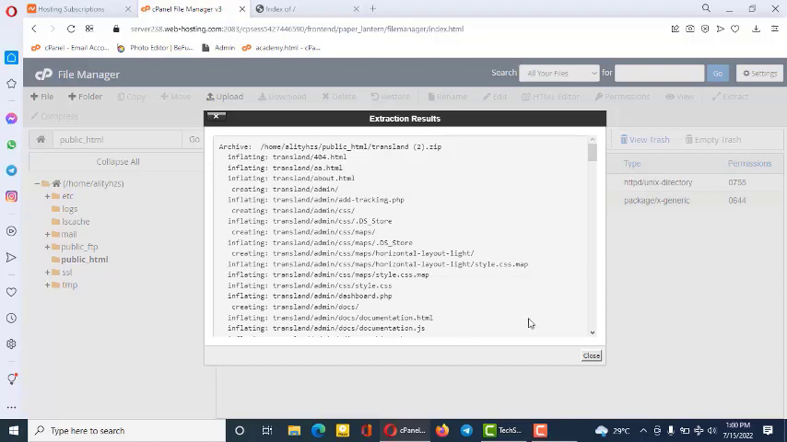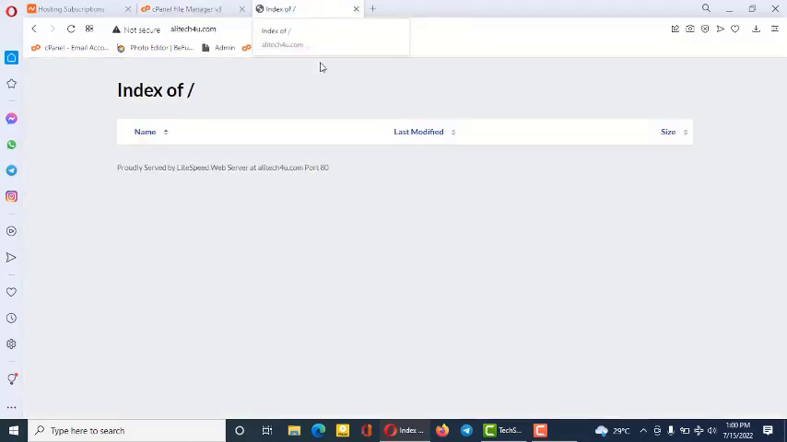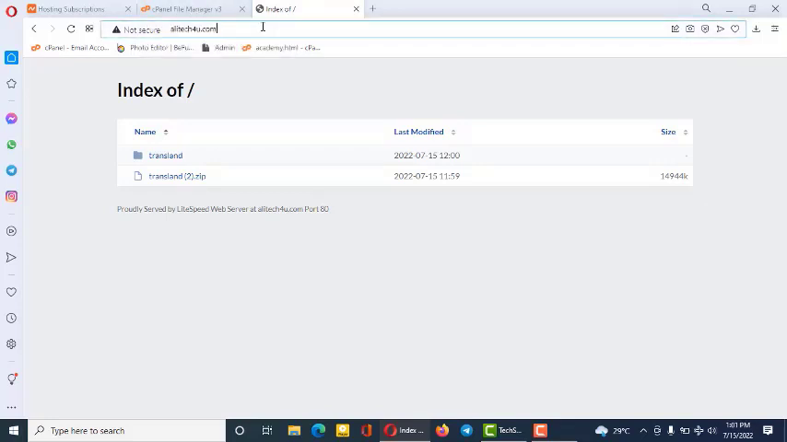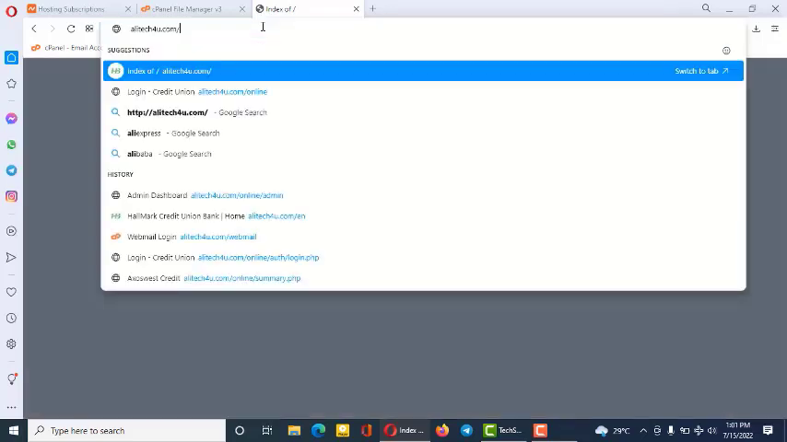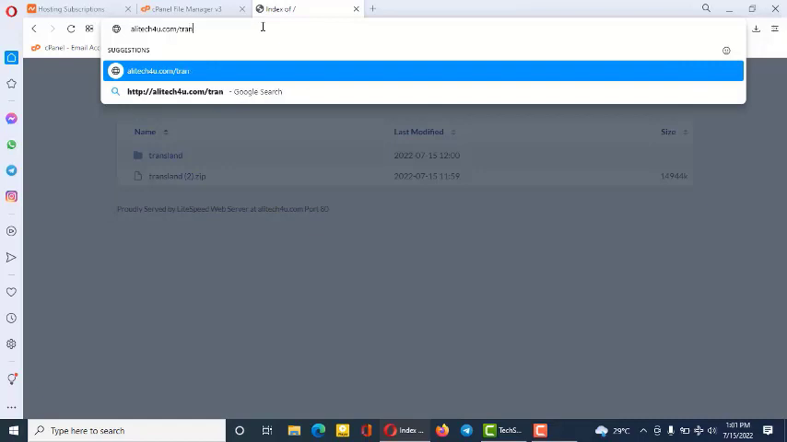All right, good. Now you have extracted this. Let's refresh this. You have extracted the file, and the name of the folder is Transland. Now let's check if this file has extracted very well. What we have to do is go to alitechforyou.com/Transland. Let's see what it's giving us.